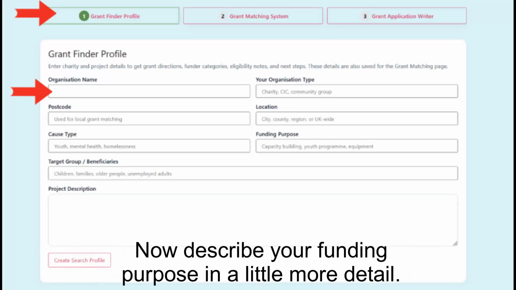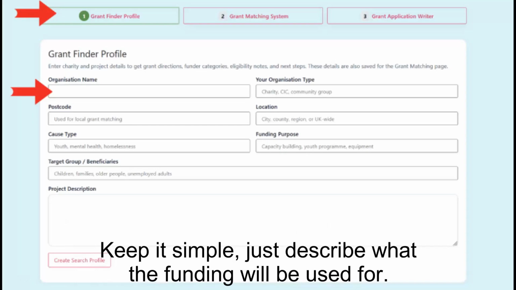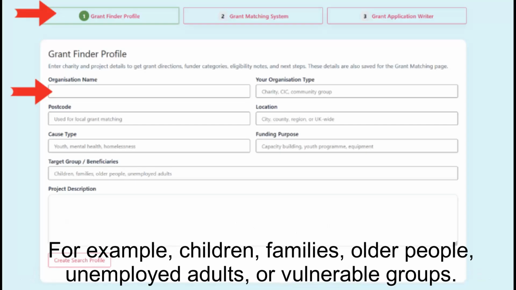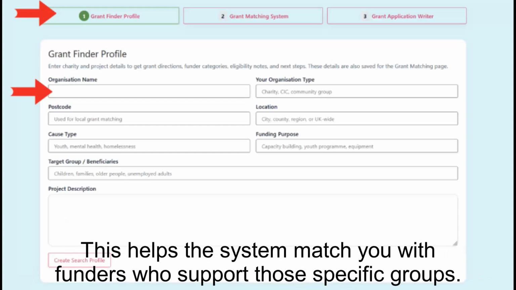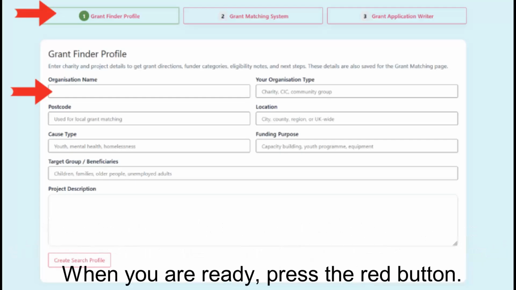Now describe your funding purpose in a little more detail. This could be for capacity building, running a program, equipment, or expanding your services. Keep it simple. Just describe what the funding will be used for. Next, describe your target group or beneficiaries. For example, children, families, older people, unemployed adults, or vulnerable groups. This helps the system match you with funders who support those specific groups. Once you move to the grant writer, our system will turn your information into a polished, professional application automatically. When you are ready, press the red button.